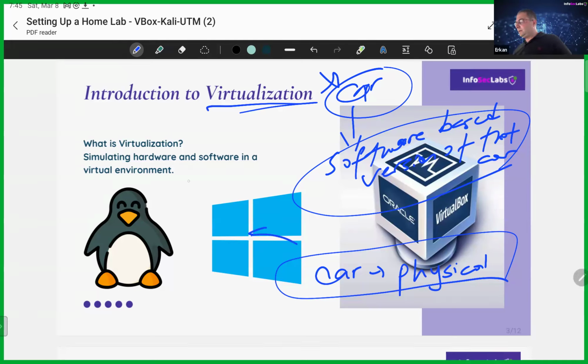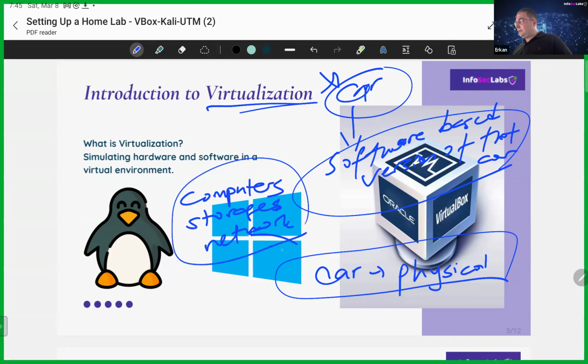You can apply this to computers, storage, and network. So what does this mean? You have virtual machines, you have virtual storage, and you have virtual network. When we put the word virtual in front of those three words: virtual computer, virtual storage, and virtual network.